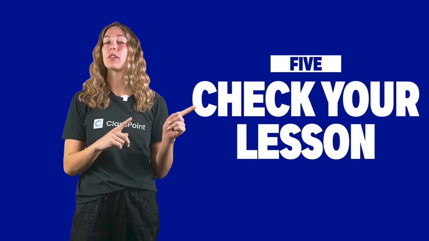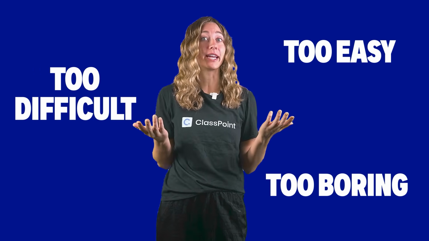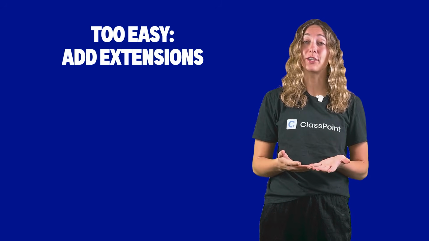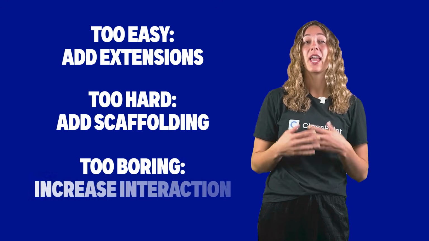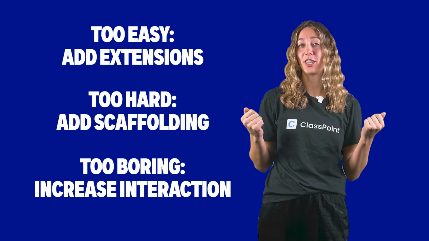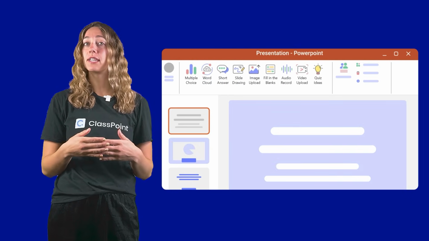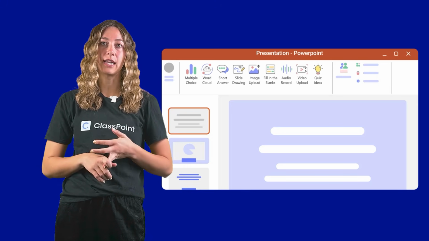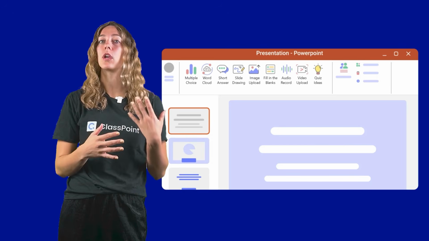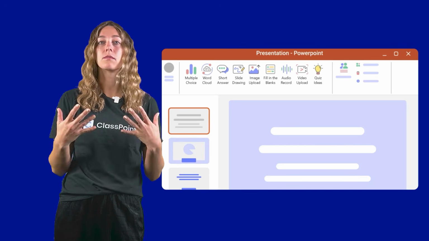And lastly, review the lesson, not just your rules. Sometimes the disrupting behavior isn't about your management. It can be about the lesson as a whole. Is it too easy? Too difficult? Is it too boring? You can add extensions for early finishers. If it's too hard, you can break it down even further. Add some scaffolding. If it's too boring, add in more interaction. Of course, the ClassPoint interactive activities that we've mentioned can help get your students' feedback and quickly check for their understanding right during class. That way, you can quickly and easily make any adjustments in the moment.